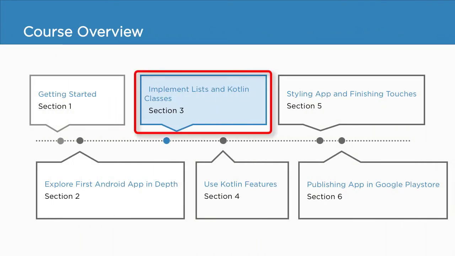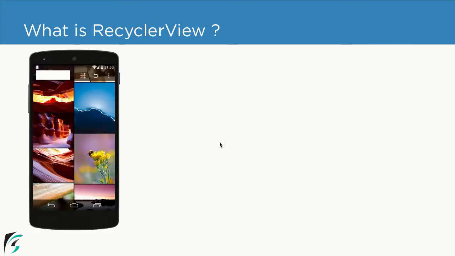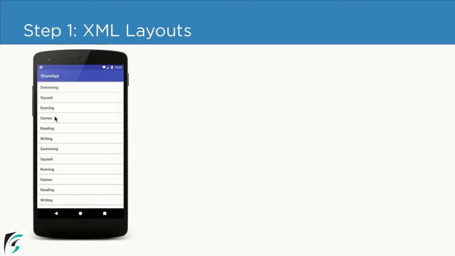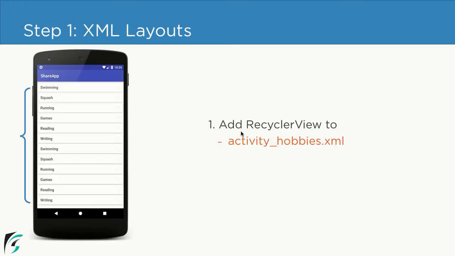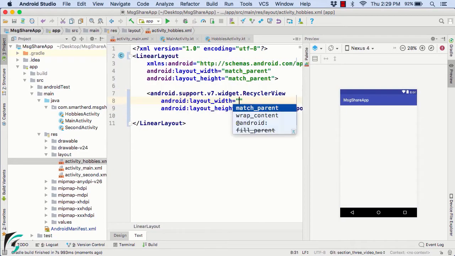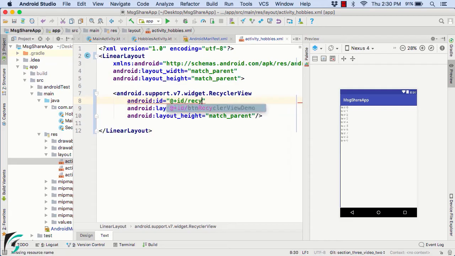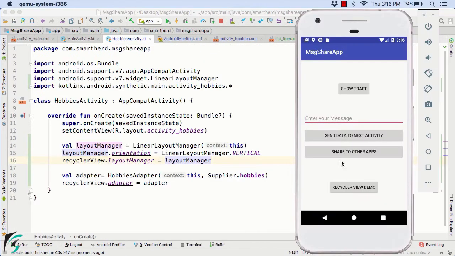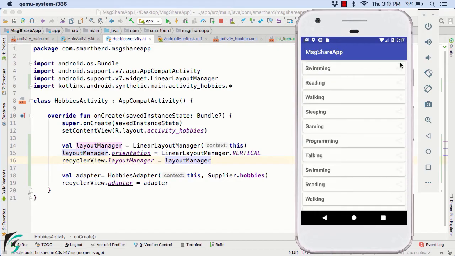Our next section will be interesting and will give you the hands-on experience of implementing lists in Android. Here, you will use material design widgets such as the RecyclerView to implement the list in Android. You will check various layout managers of RecyclerView such as linear, grid, and staggered grid layout managers. Further, you will also use the card view in your project and also use the Kotlin data classes to design your models.